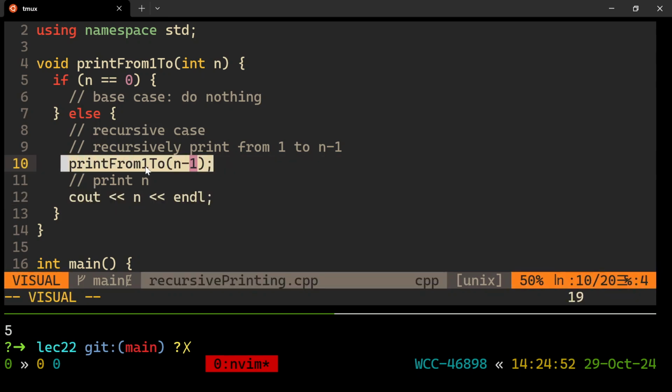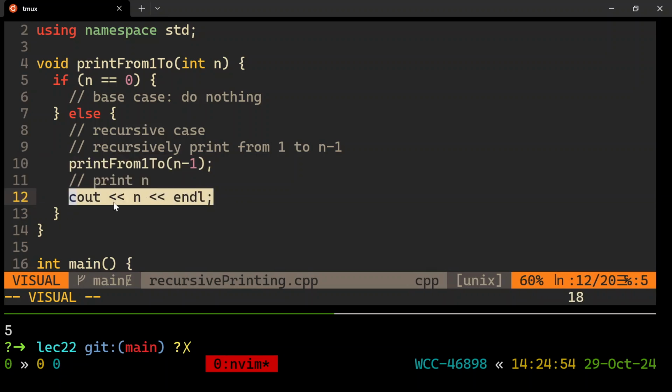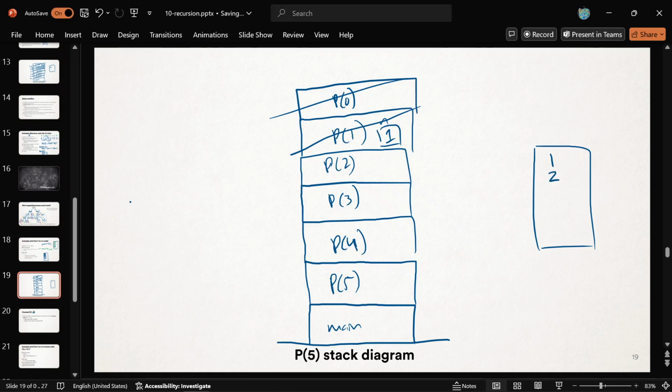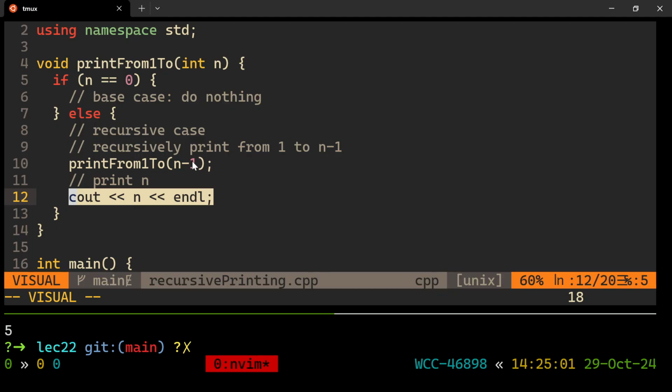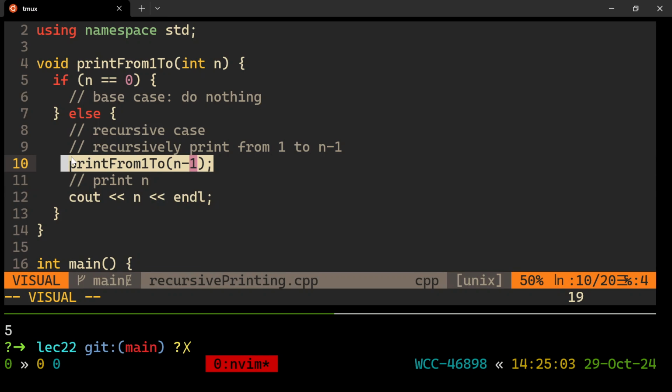You see that? And now, all right, we waited so long. Now it's time to print our 2. That was the last piece of that puzzle. Now we're done. Return to who called us. Now we're back in P of 3, who's waiting ever so patiently for print from 1 to 2 to be finished. It's done that. It's finally given control back to P of 3.